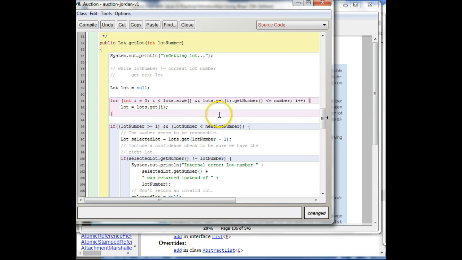And there's two possibilities here. It could be that we get up to, let's say we're looking for lot number 2, and we find lot number 2. That means we went through 0, 1, and then 2, right? We're still in here, because 2 is equal. But then we got to 3. Well, if we get to 3, we're not going to execute this. We're going to be finished with the loop. So if 2 is in there, then this lot we've collected is lot number 2.